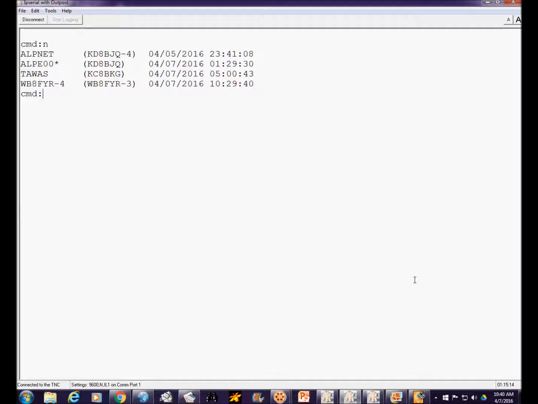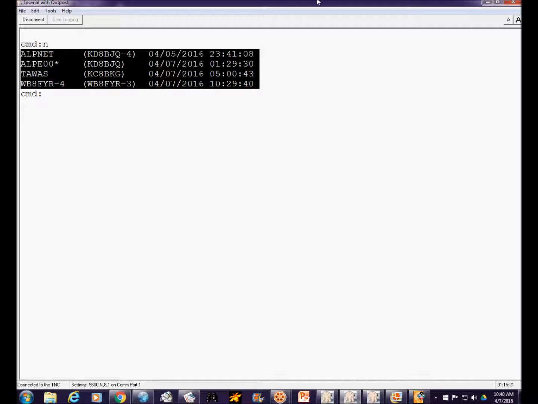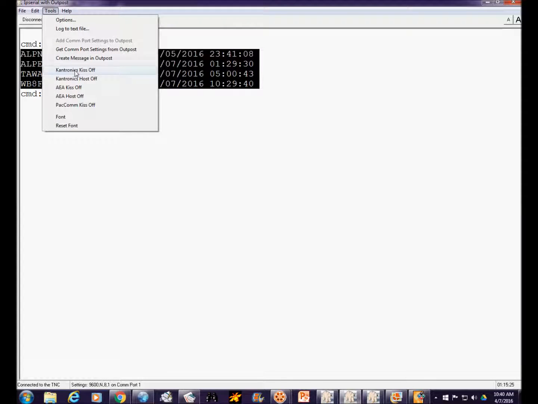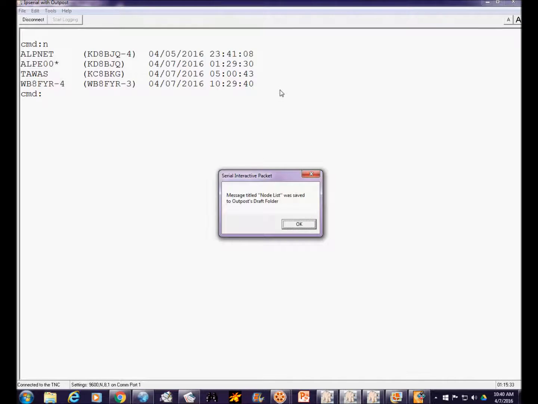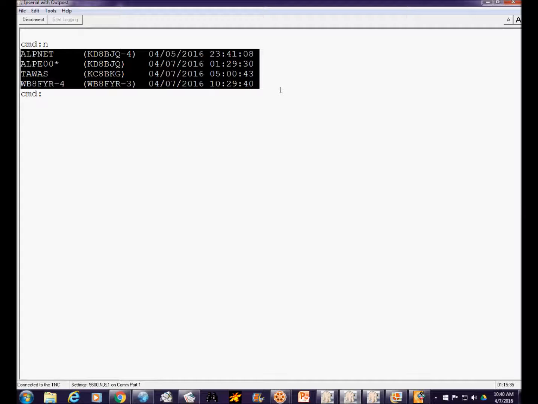So you could type all that out in a message and send it to him, or using the same example we just used with the flood warning, I'm going to select the node list, go to the Tools menu, and create a message in Outpost, node list. And that sent that to the draft folder.